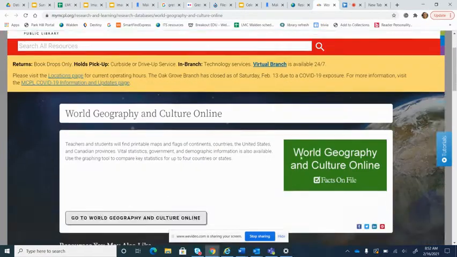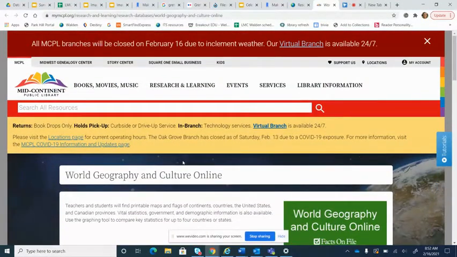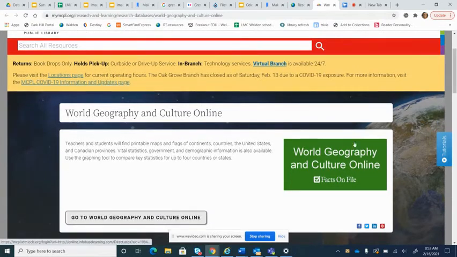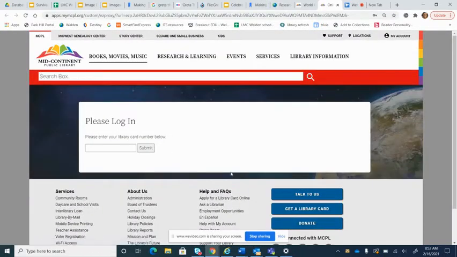So you can see as I click the link, it takes me to the Mid-Continent page. This is really important, guys. Do not use this search bar up here at the top. Do not use that. That is going to search the Mid-Continent Library website. What we need to do is click the logo down here, and then that will open the database. So you're going to click the link of the library site, then click the database logo.